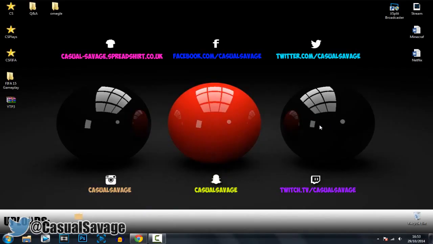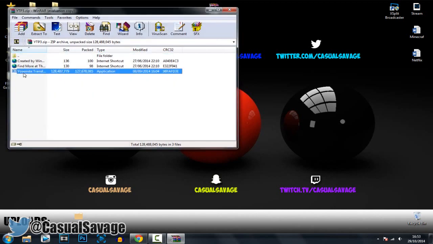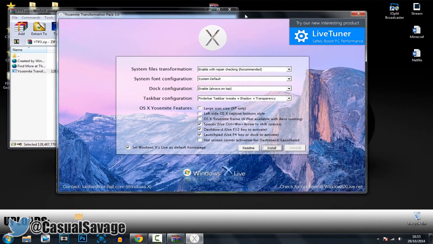Okay, so once it has downloaded, go to where you saved it. Mine's on my desktop. And you will need WinRAR. If you don't have WinRAR, I'll link to a video in the description which will show you how to get it. So just double click it, and then run this one right here, Yosemite Transformation Pack. Click yes, and this is what you should have.